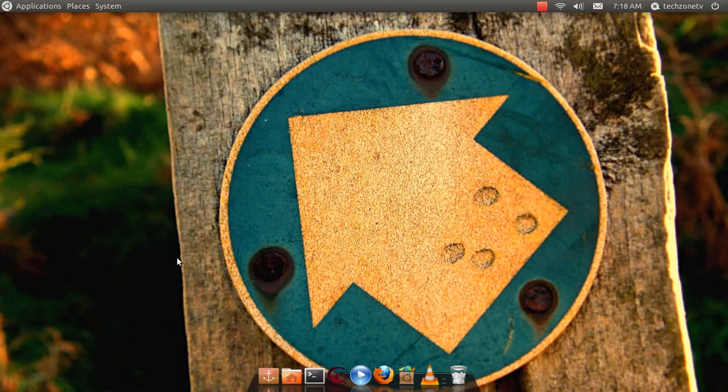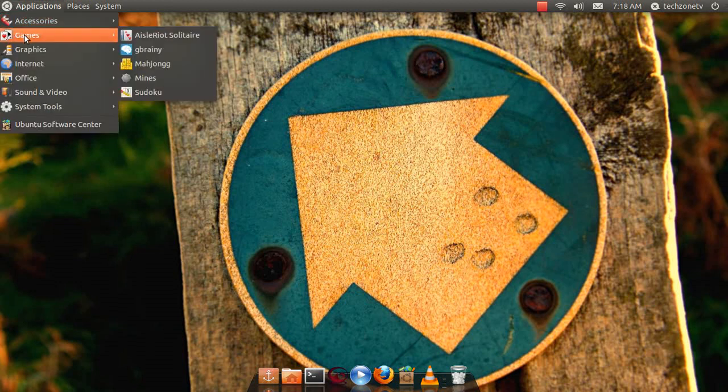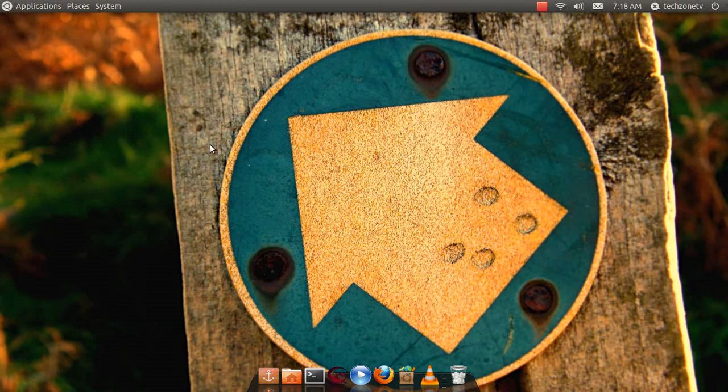And for you guys who don't want to use Unity, just go to the login screen, click on your username, and then at the bottom change from Unity Ubuntu to Ubuntu Classic, which is what I'm using right now, and honestly it's a lot better and my performance is a lot faster.